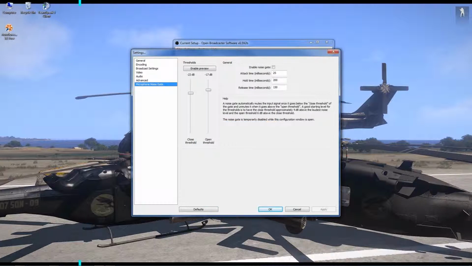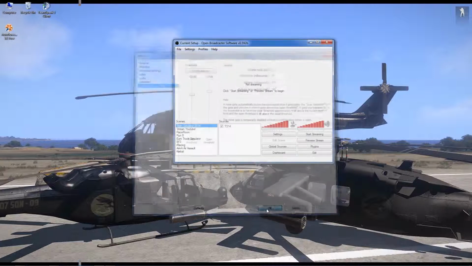Microphone noise gate. You can set this and mess around with it if you need to, if your microphone's not picking up well, or if you wanted to cut off certain things while you're streaming. I just left mine pretty much default. I slid the sliders around a little bit to fix some stuff.